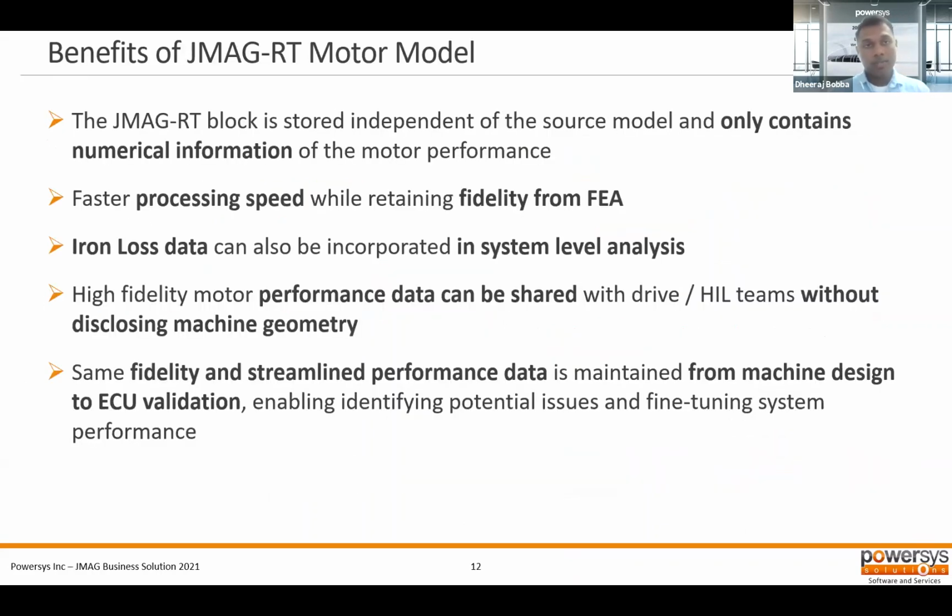There are a few more benefits that I've listed here. One of the key ones is that the JMAG RT block is stored independent of the source model, and it only contains the numerical information. That leads to a faster processing speed while retaining the full fidelity from FEA. And in addition, the iron loss data can also be incorporated. And while this RT block is being used in a system level analysis, this iron loss data can also be incorporated into that.